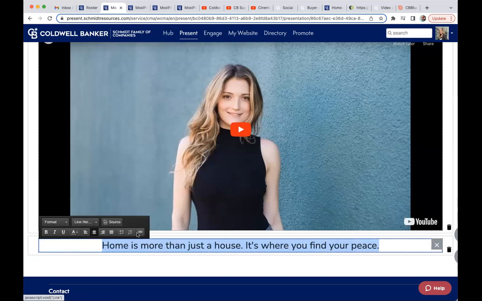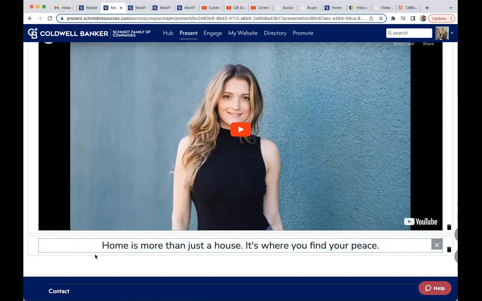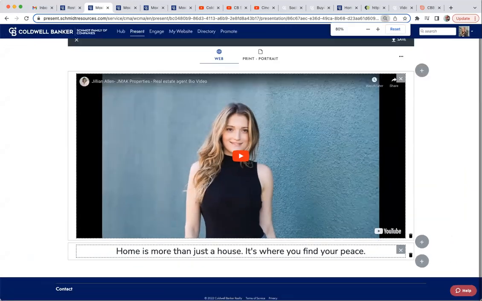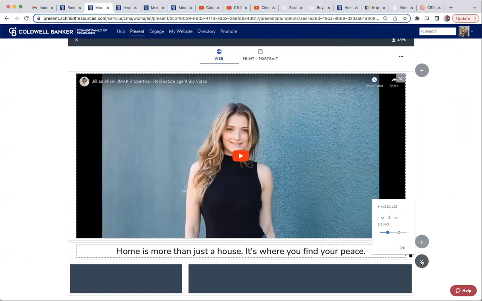I can technically even click on that little link button right here on the end on the right and link this to my website or anything that I want to link it to. So that's it as far as how to add text. Now let me go in and show you how to add another column so we can get those 3 columns in line. Again, bottom right, plus sign.